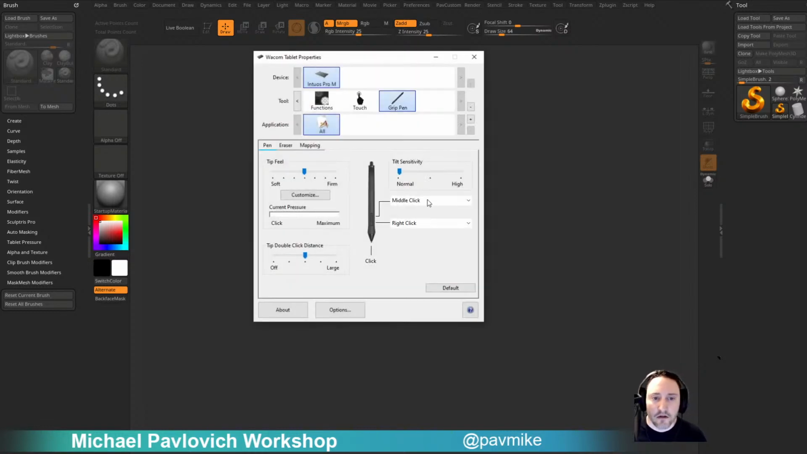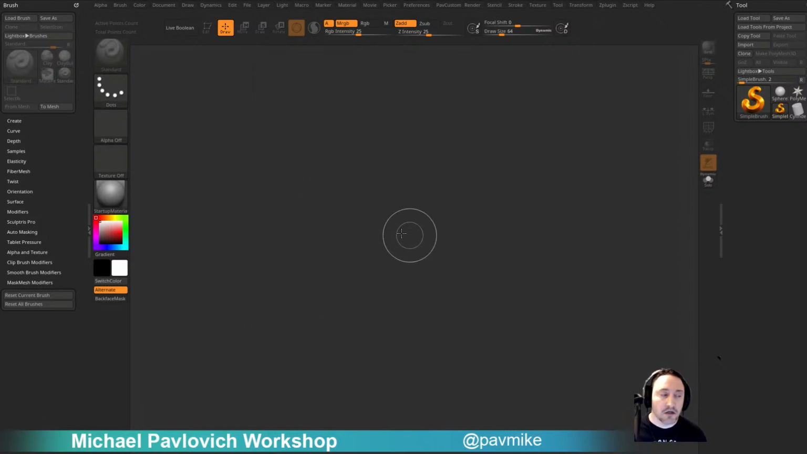tablet properties here. Underneath, I have middle click assigned to this back one and right click. So when I'm navigating, for instance in Maya, I can use middle and right to navigate easier. But yeah, that would be my thing.